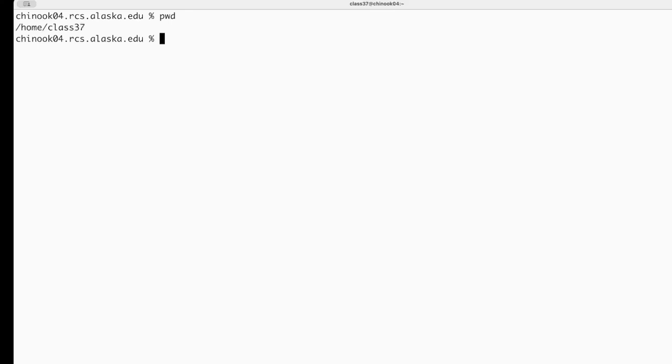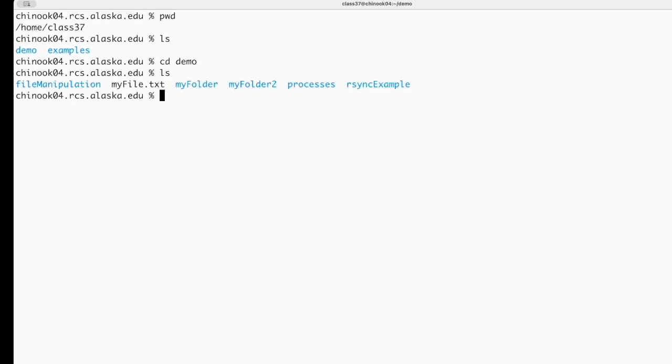I'm going to use the ls command, which I'll talk about in a couple slides, but this will just list directories and files that are in the same directory that I'm in. In this case, we can see there are two directories, demo and examples. I'm going to change directories, or cd, into the demo directory just to see what's in there. And then I'm going to do another ls just to see what's around. In this case, I have some directories, file manipulation, my folder 2, processes, rsync example, and I have a text file, myfile.txt.